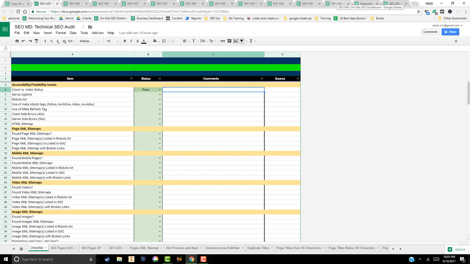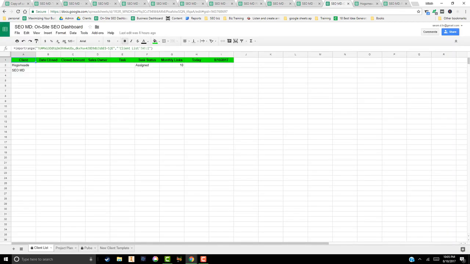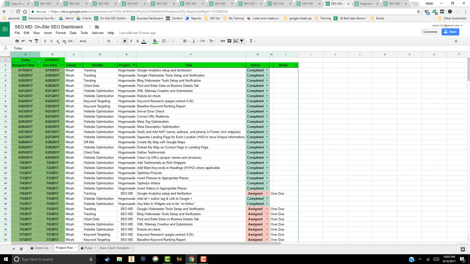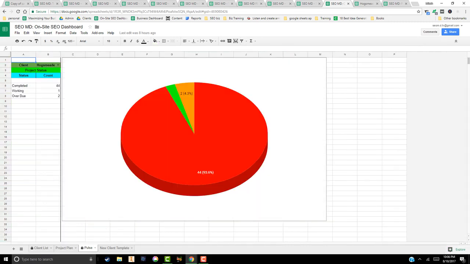I'm going to quickly jump over to this one, which is my main SEO dashboard that I'm going to show you. That's been set up for some examples. It's just this huge project plan where I'm always tracking what today is, so that if a task is left unassigned and it's past the due date, it's going to tell me it's overdue. So I can keep track of all my VAs and know what's going on, what's overdue, and I do it right here on the Pulse tab.